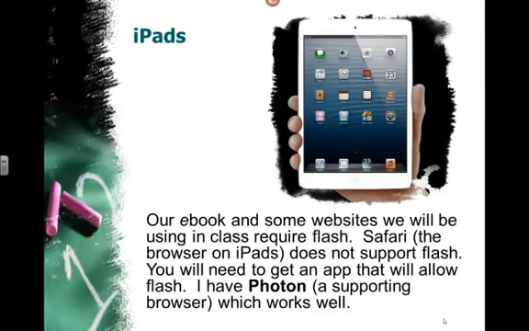With the iPads, one thing that comes up is that there are a lot of websites and even our ebook that we use that require Flash. And if you know about an iPad, their browser, which is called Safari, does not support Flash. And so in order to use the different websites and things that I'll be using online, you need to have some kind of browser that will support Flash. And so on an iPad, you need to get an app for that. And there is an app for that.